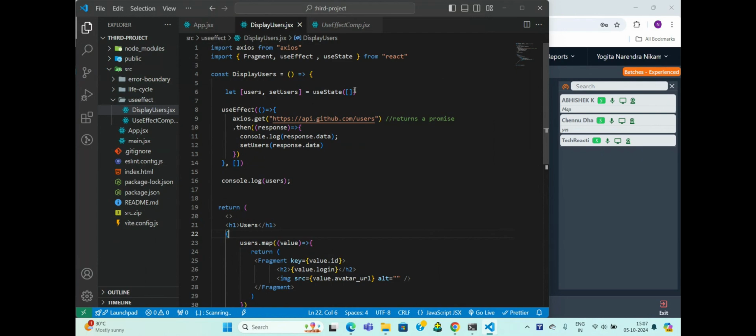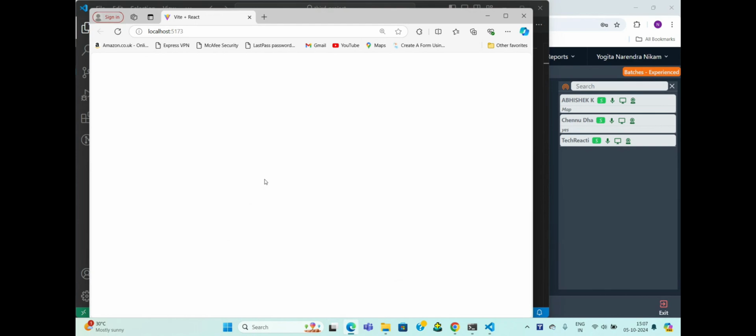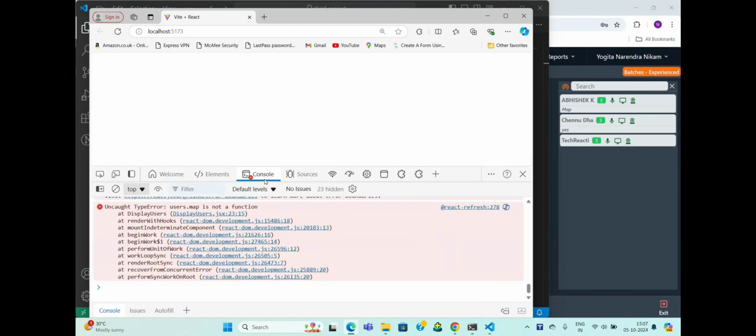Now coming to the point, why have I passed an empty array? If I remove this, if I give an empty string, and now observe, can you see my screen went blank? Why? Because there is an error. What is the error? It says users.map is not a function.